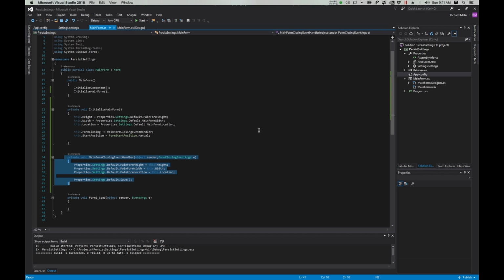And then how do different users' settings get saved in a different file? It goes to the local user app data folder for whatever version of the program is running. And so every user has their own version of their settings for that application.